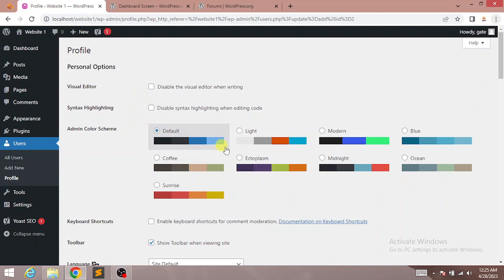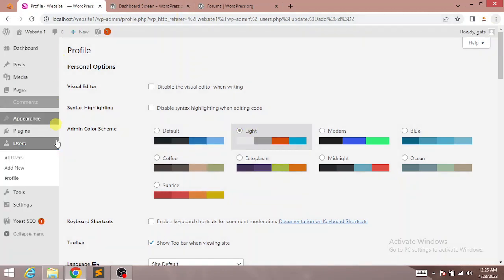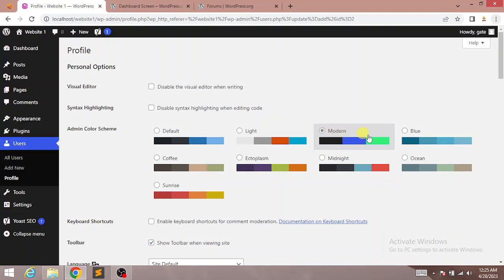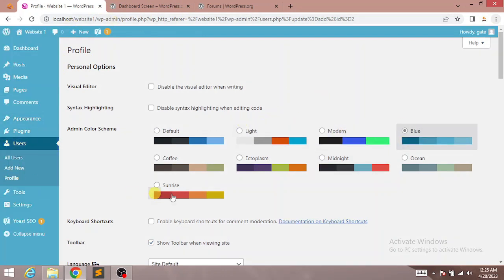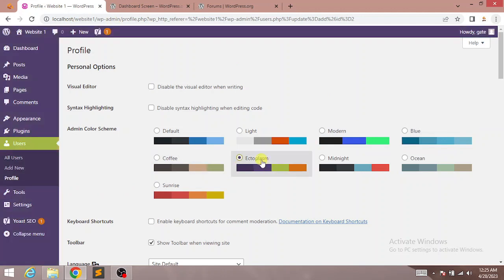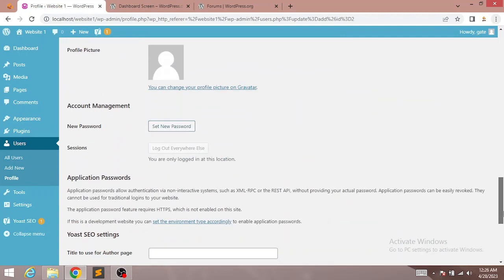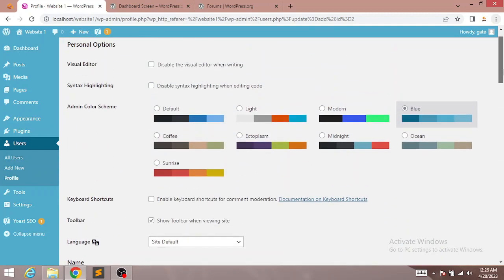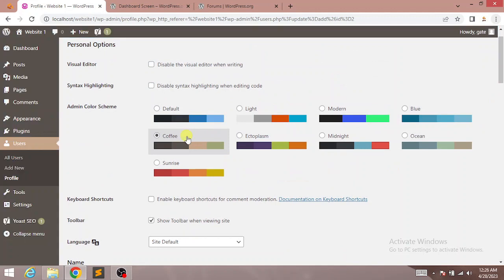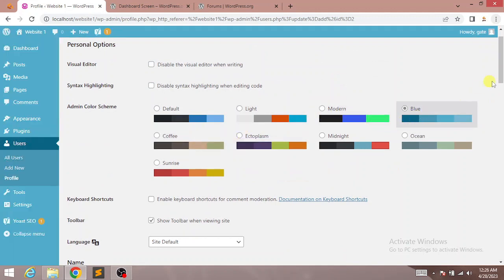So I can see the color scheme in here. I can decide how I want my dashboard to look. If I choose light, you see it changes. If I choose modern, it's going to change as well. If I choose blue, it changes as well. Coffee changes, ectoplasm, midnight, ocean, and sunrise. Depending on your style, whichever color you may love, you can choose any. I think I'm going to stick with the blue. Yeah, I like the blue. The blue looks good. Let's see the coffee. Coffee looks fine, but I'll stick with blue for now.